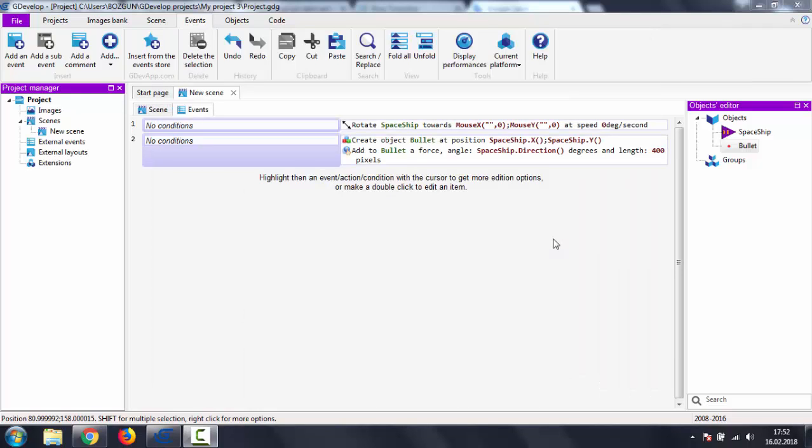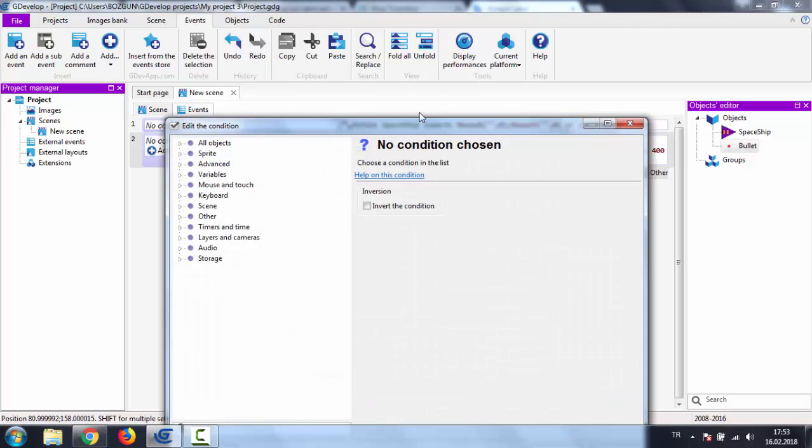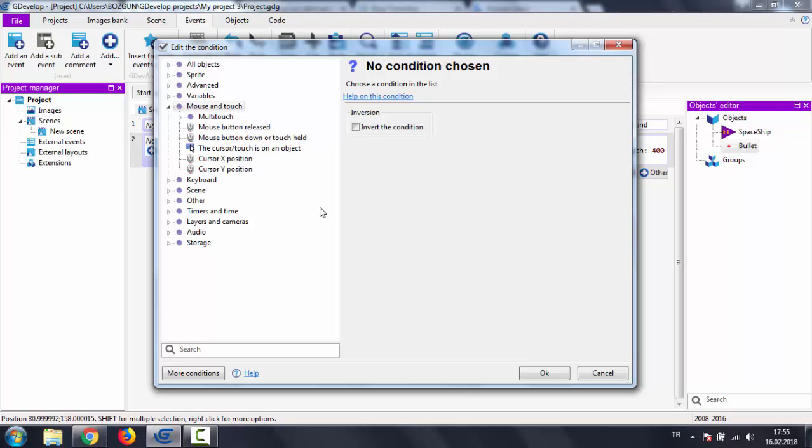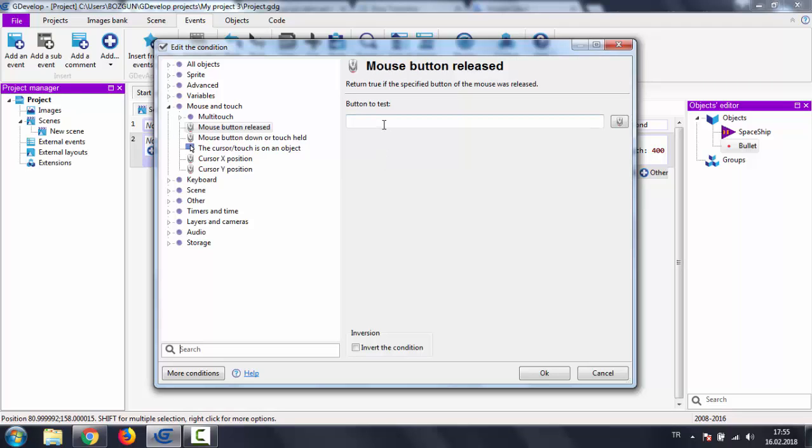We want the SpaceShip to fire when the left mouse button is pressed. To do this, we need to click Add a condition and add a new condition. Choose the condition Mouse and touch, Mouse button released. Enter Left in the parameter. Click on the OK button.